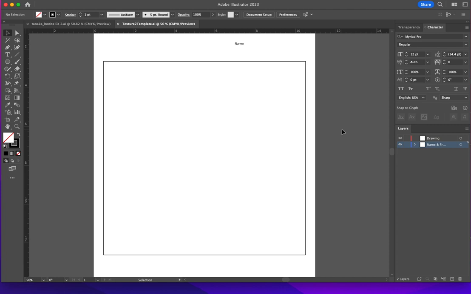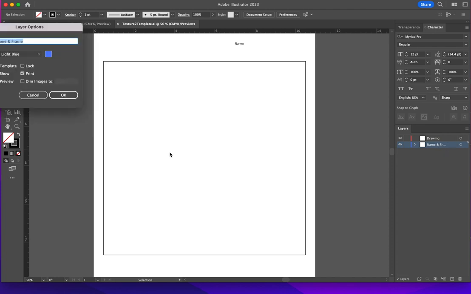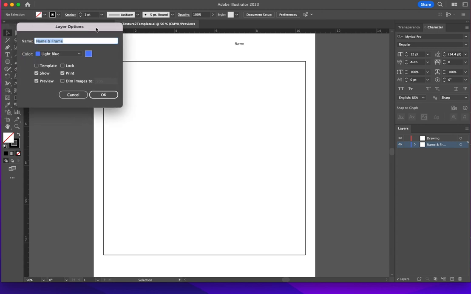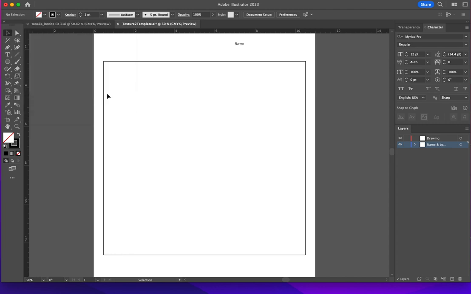This is the box. Now, if you notice over here, there are 2 layers. So there's one that basically says name and frame. We're going to call this name and base layer. Okay, name and base layer. So here's where we're going to put your name in, and this is your base layer.